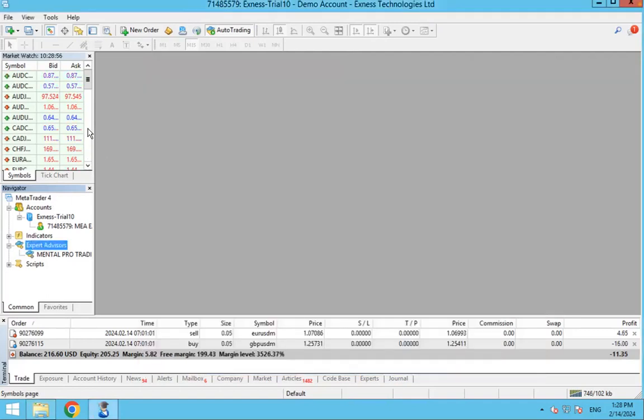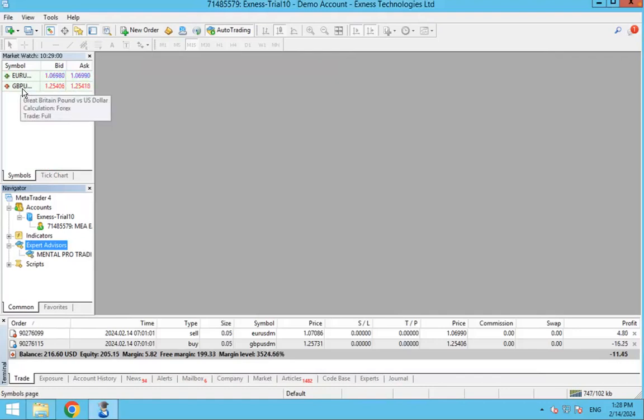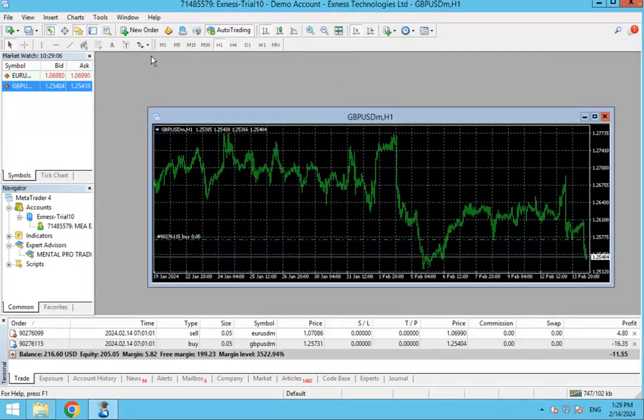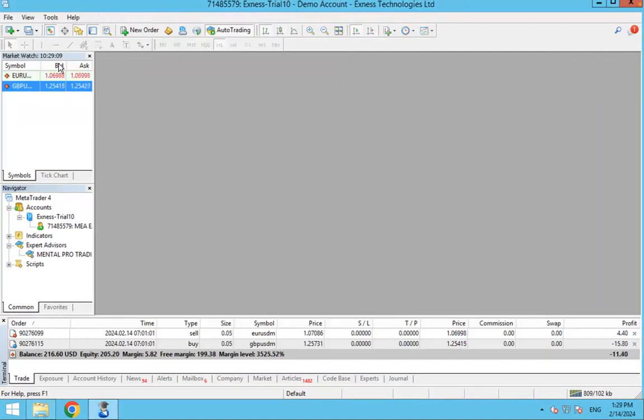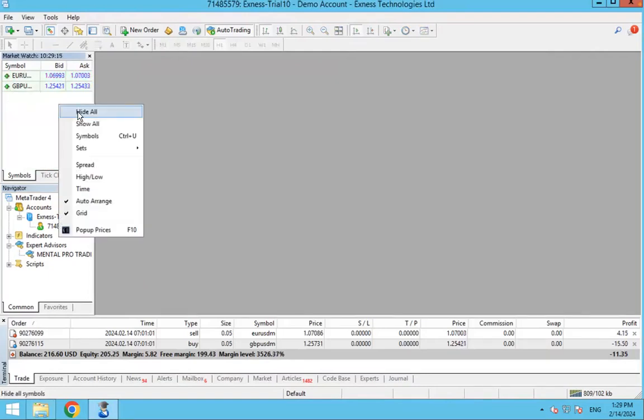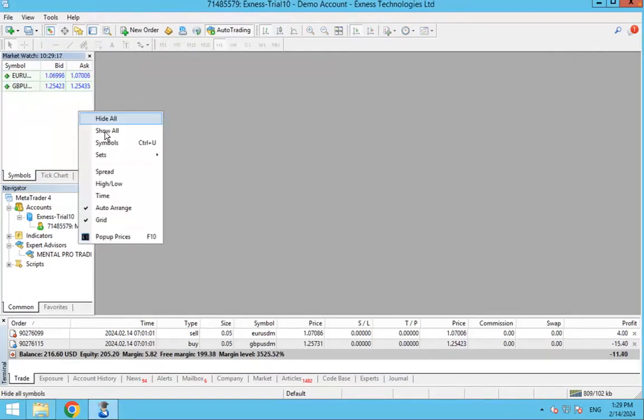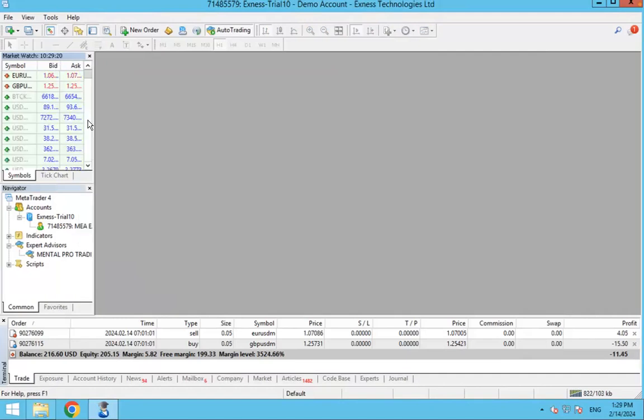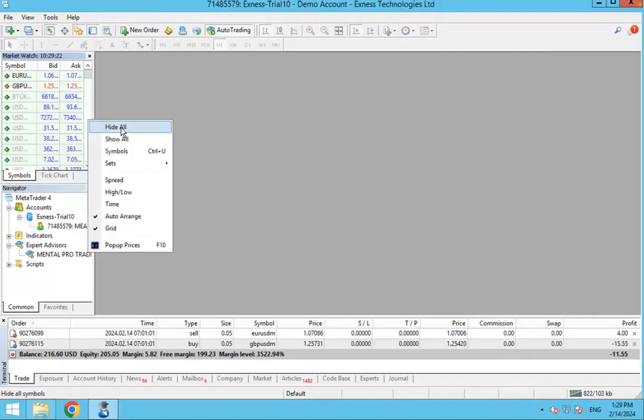So now, the EA will ask you what pairs you want to trade with. So let's imagine I want to trade with GBP USD like this. I will draw this chart. Let me show you how I do it. You can type the pairs you want in this folder. You can right click to hide all. You can right click to show all pairs. You can also right click back to hide all.